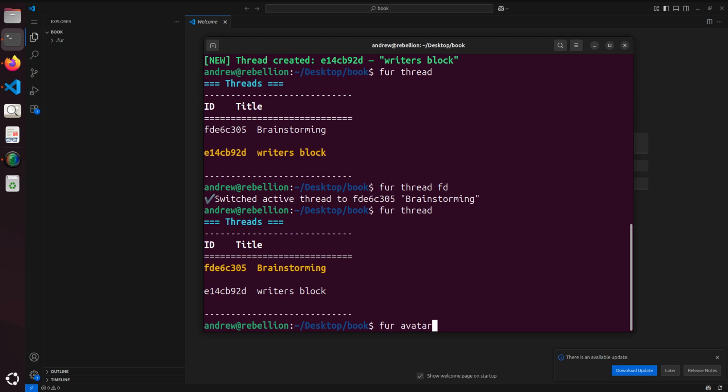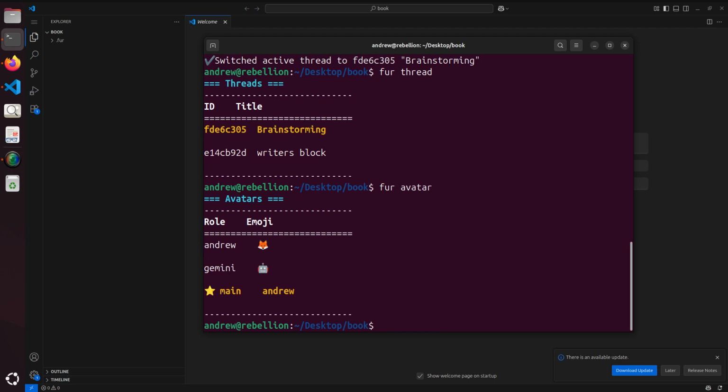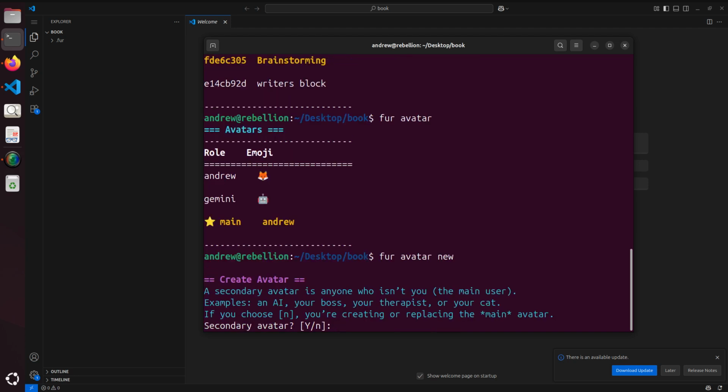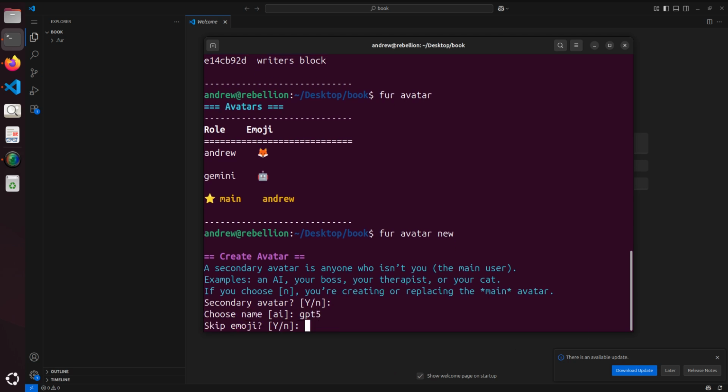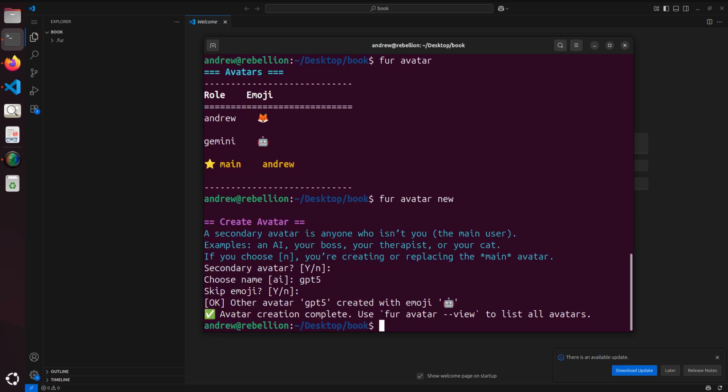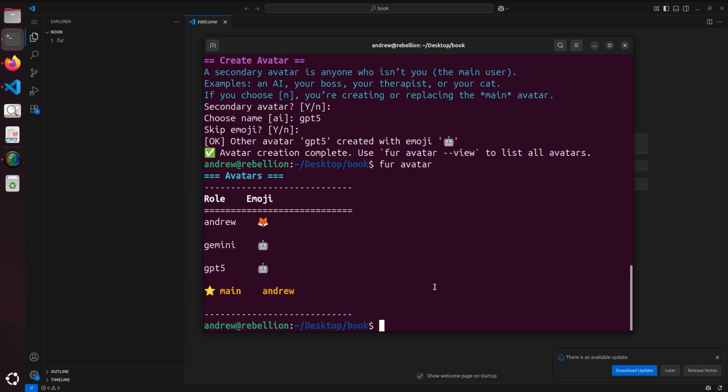We can also check out our avatars, the ones we created during the onboarding process, by typing for avatar. We can create new avatars by typing for avatar new. And secondary avatar, yes, otherwise we'll be creating the main avatar and referencing that one. Yes, I'll choose name. I'll just choose GPT-5. Skip emoji, yes. It auto detects the keyword as related to an AI, so it chooses the bot emoji. For avatar, and now we created also GPT-5, and we can create multiple avatars that way.